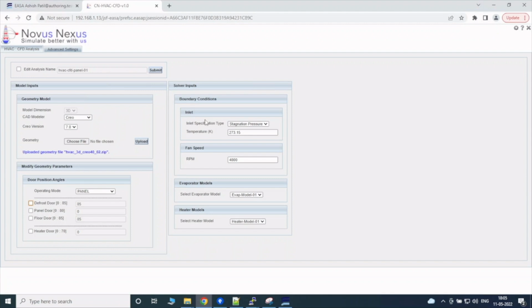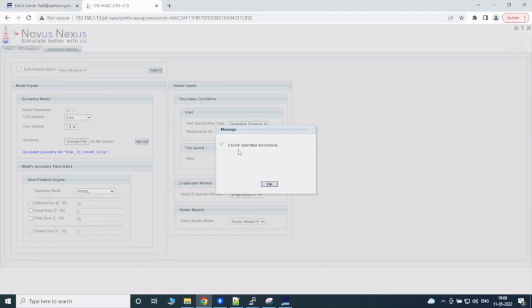So over here, you can see all we have to do is set the specific solver inputs that we want, the fan speed, and the different models that we want our solver to use, for example, evaporation or heater. And then we submit the project and it's submitted successfully. So now we'll go and see our dashboard and see how this system is running automatically.